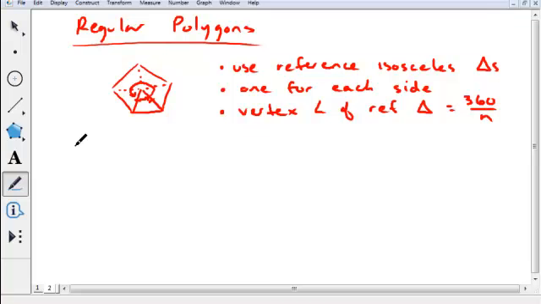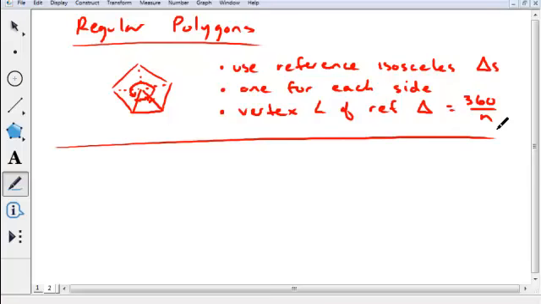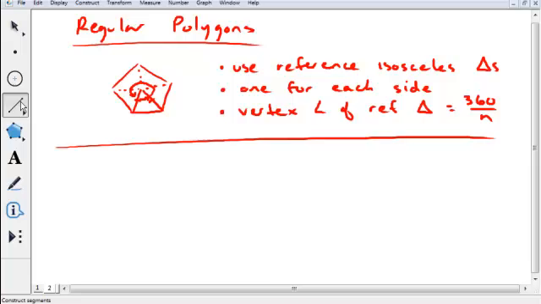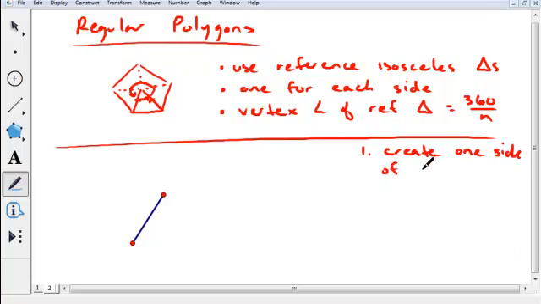Okay, so these are the concepts that we're going to use to construct a regular polygon using Sketchpad. Let's take a look at how this would work. Step 1: construct one side of your isosceles triangle. Whatever segment you create here is going to be this side of your reference triangles. I'll go ahead and label these. So you're going to create one side of this reference triangle.